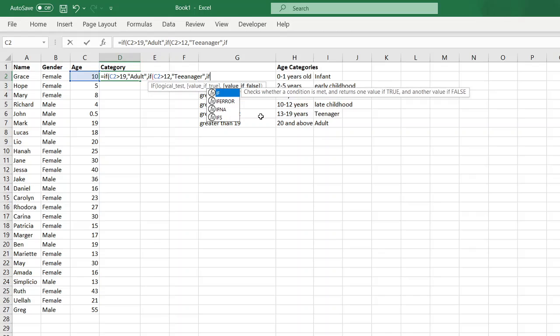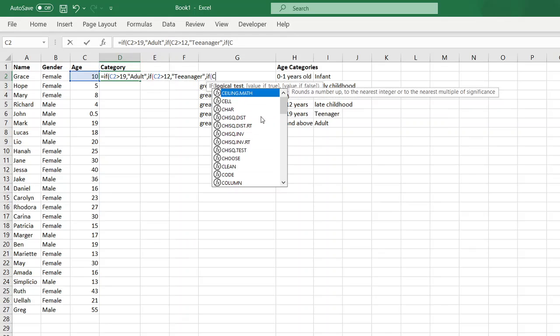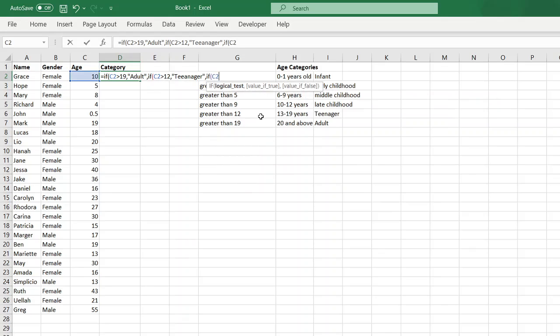But what if it's also not true? Then you'd say, if it's not greater than 12, then could it be greater than 9? So if it's greater than 9, then as per our table here, it should be late childhood.